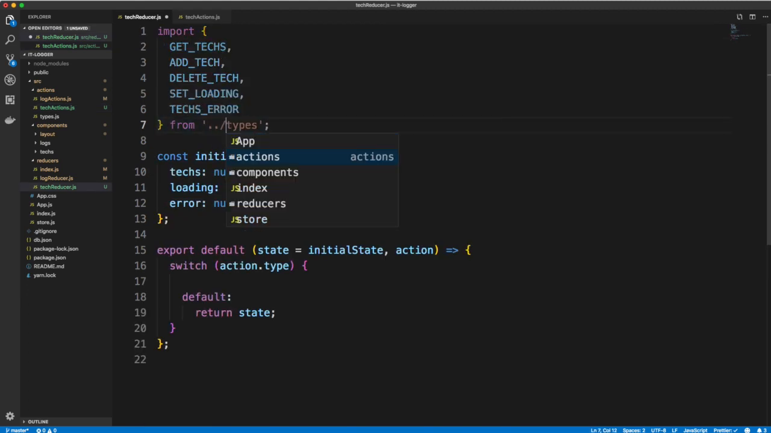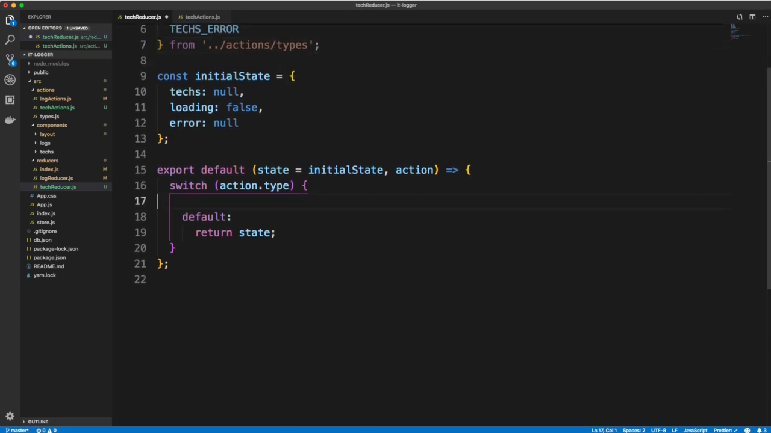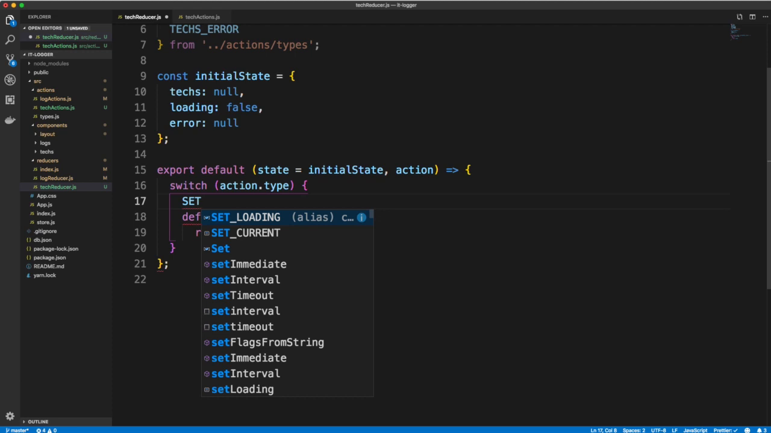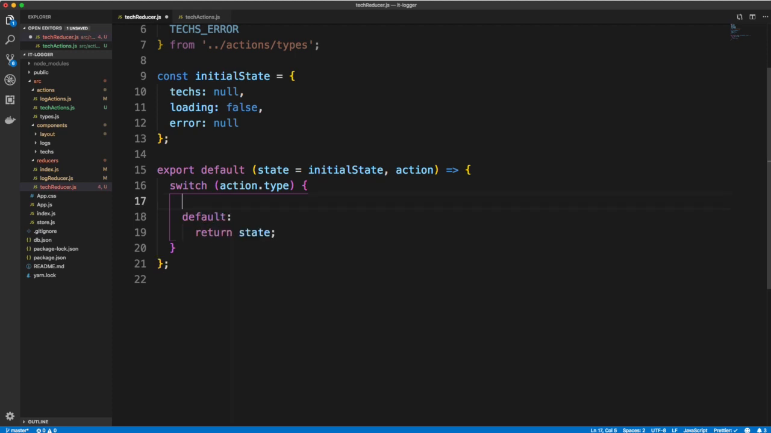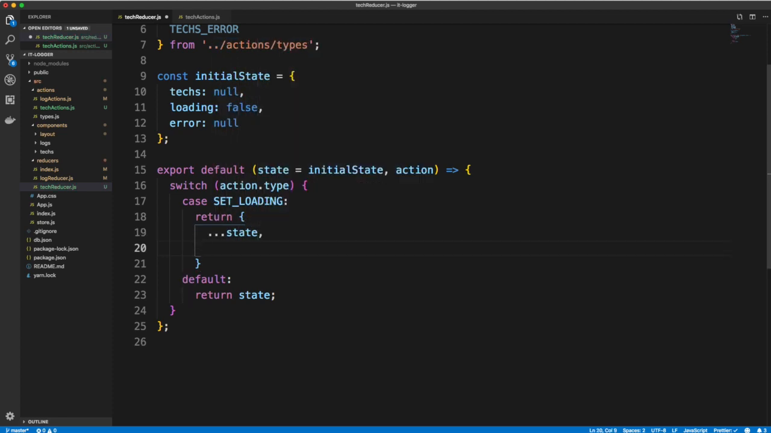We want to go out into actions and into types. All right, so case set loading. We just want to return, spread the state, and then let's set loading to true.